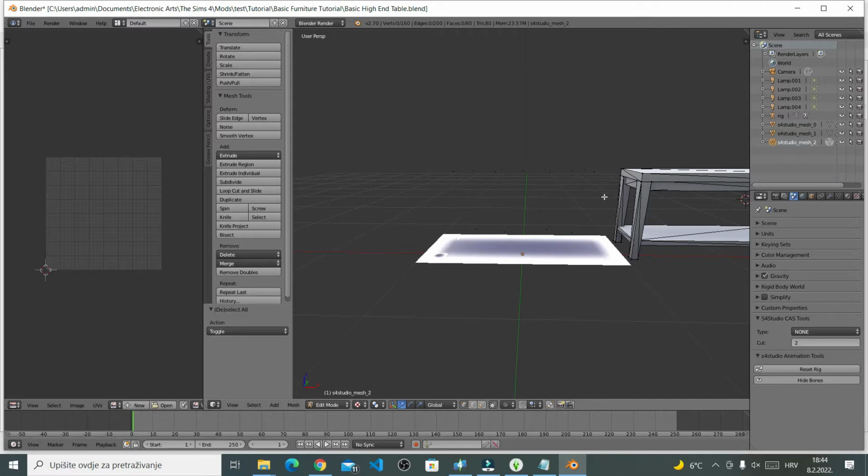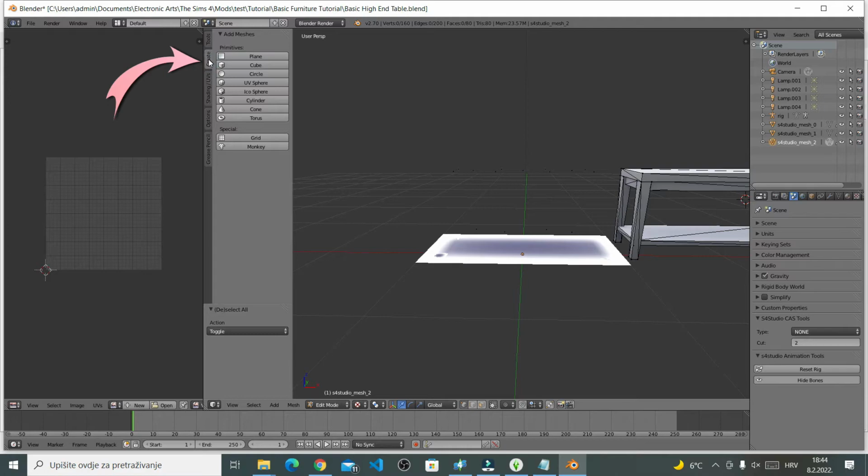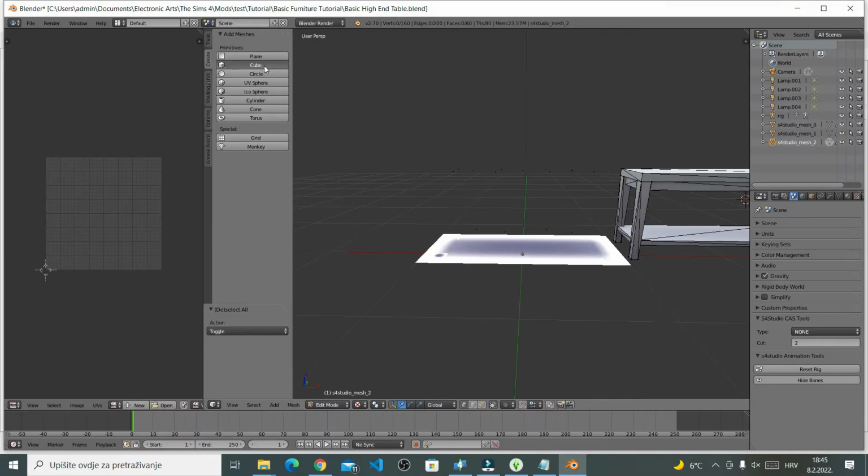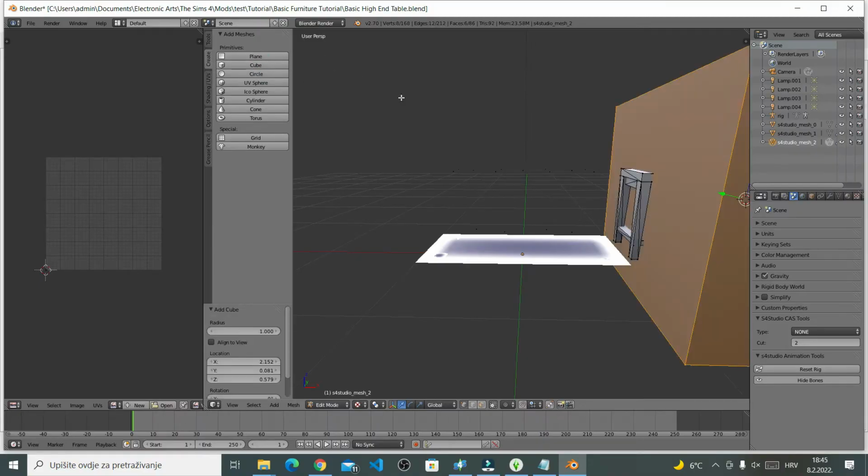And now I'm going to start modeling the table. Now this is going to be very simple, like I said, very plain table, just to get an idea of how all of this works. So, while still in edit mode, go to Create. As you can see, there are like several pre-made shapes here, and we're going to select Cube. And then this huge cube pops up.